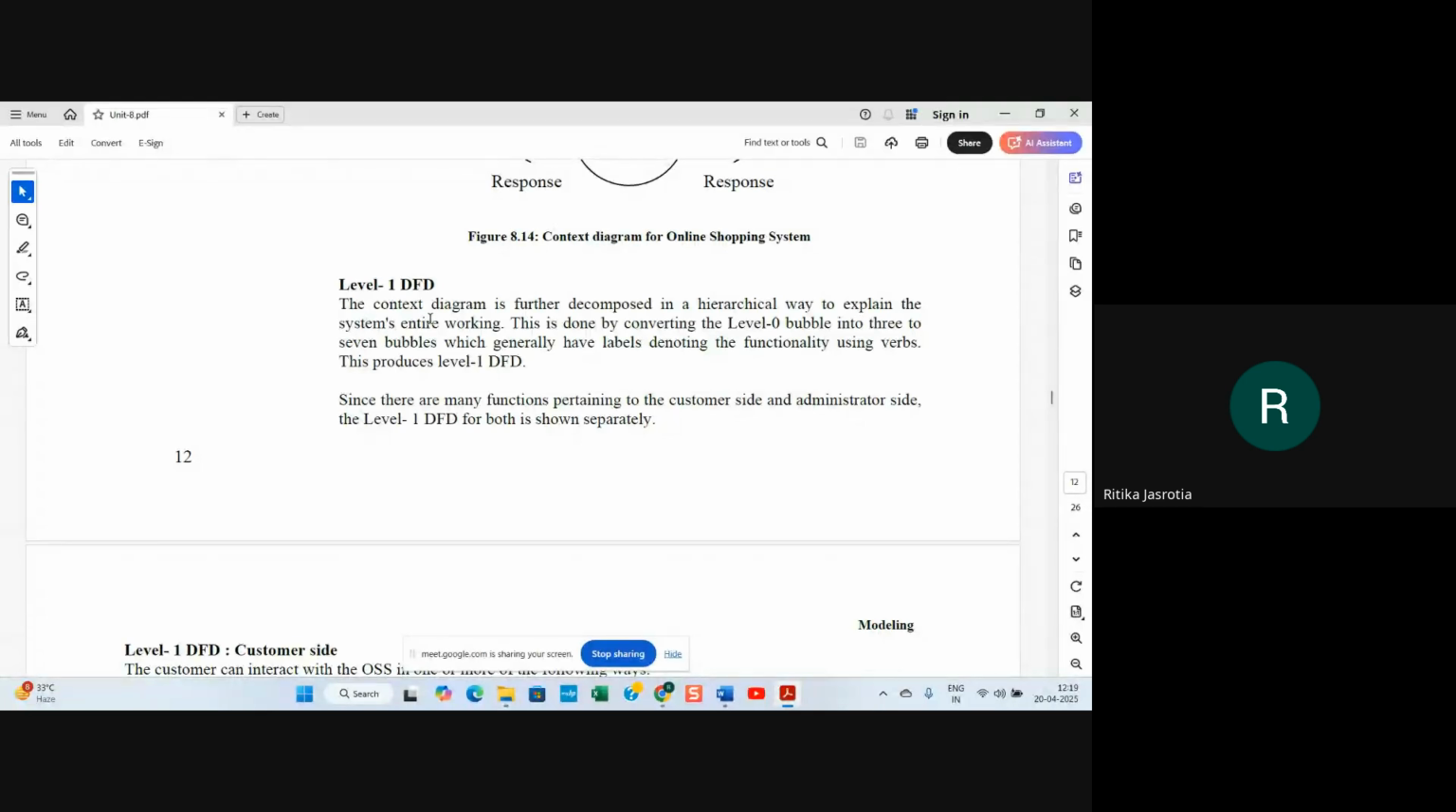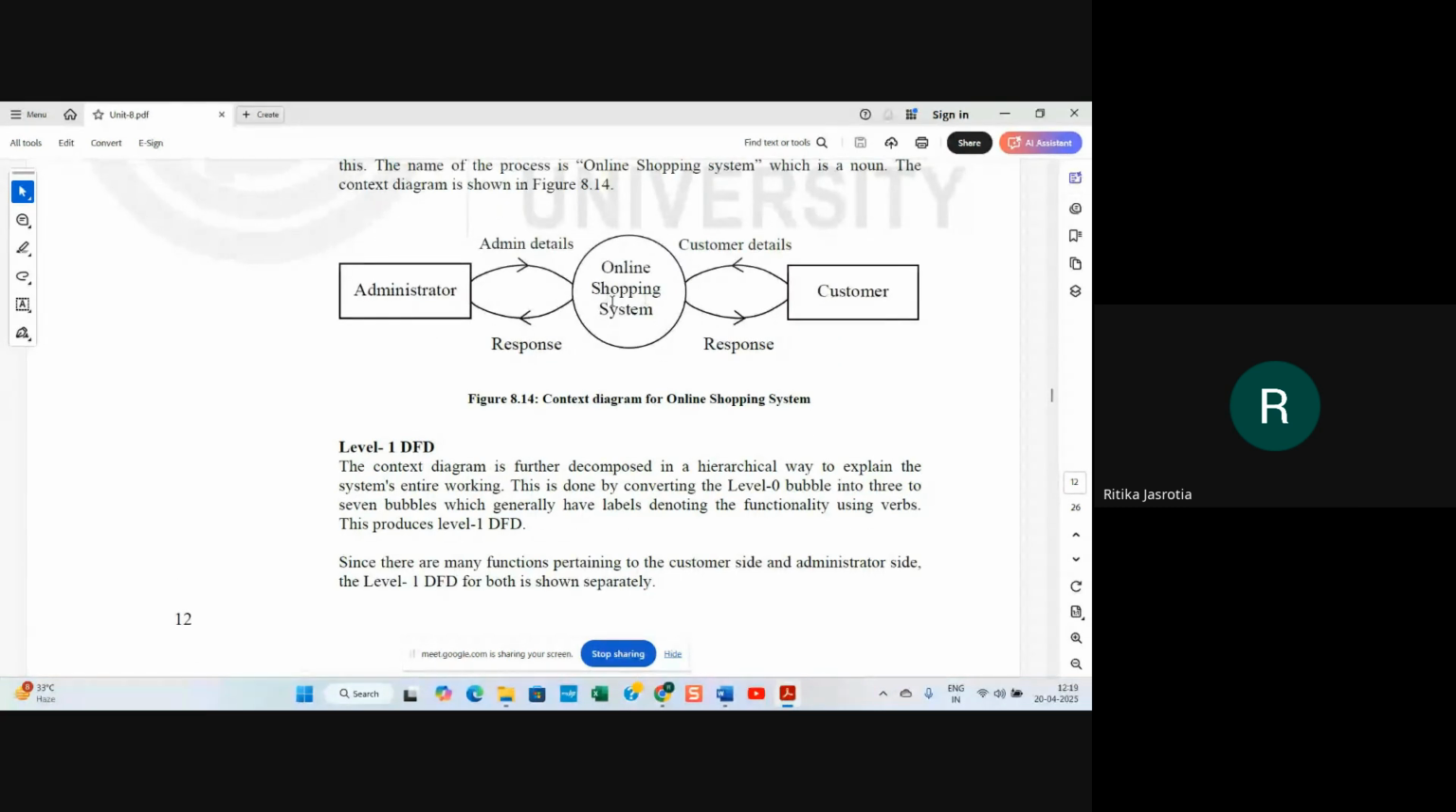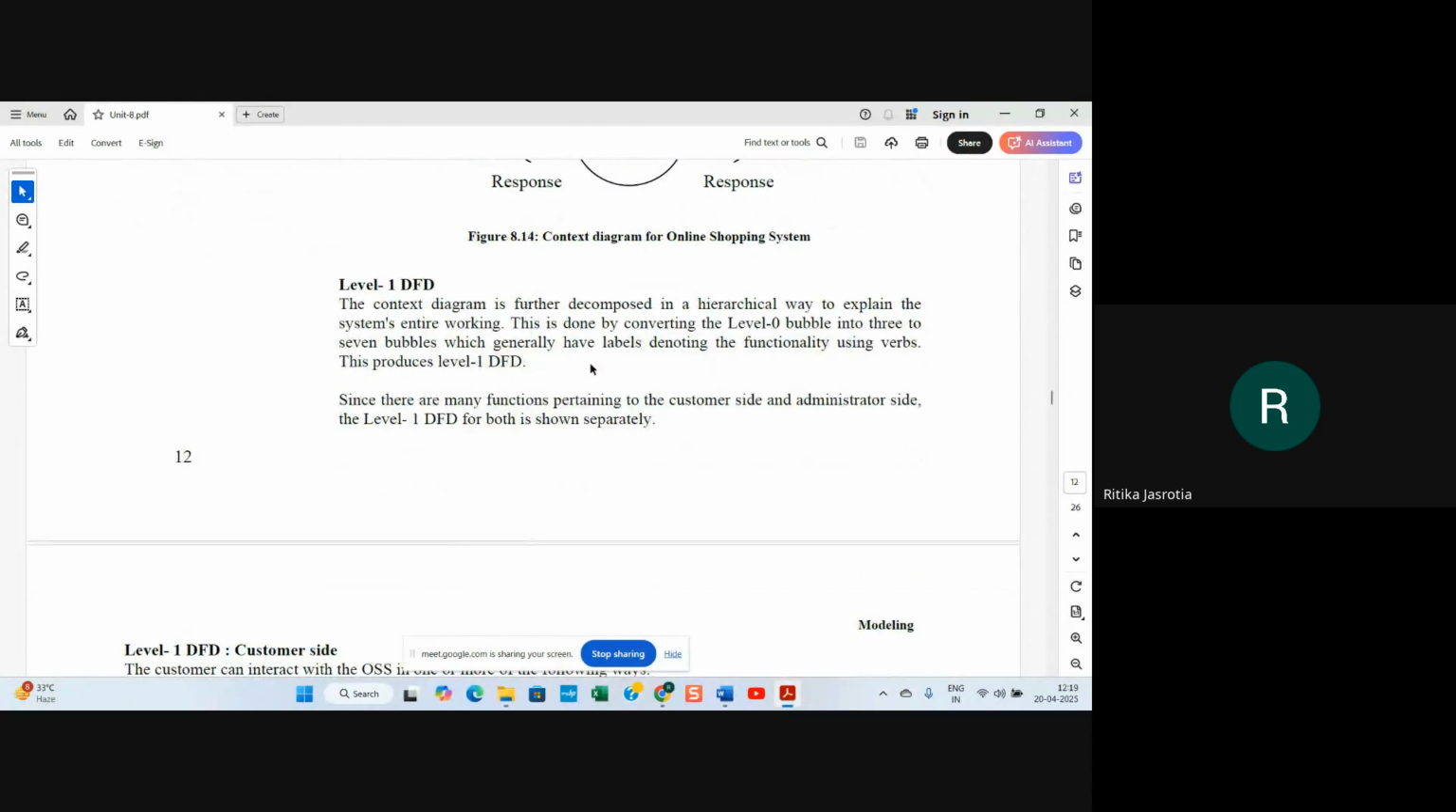Then if we make the level 1 DFD, this context level diagram will be further decomposed in a hierarchical way to explain the entire working of the system. This is done by converting the level 0 bubble into 3 to 7 bubbles, which generally have labels denoting the functionality using verbs. So this produces the level 1 DFD.